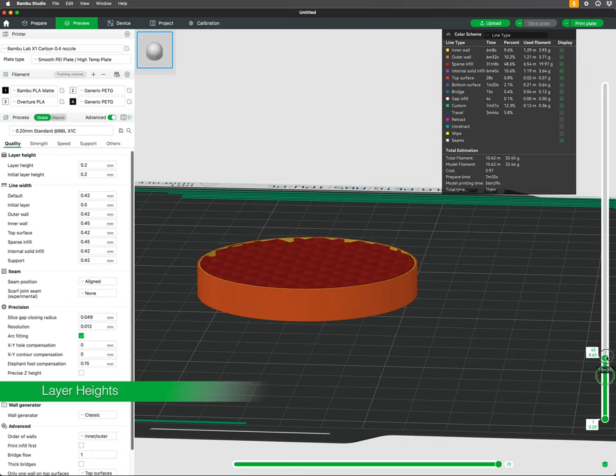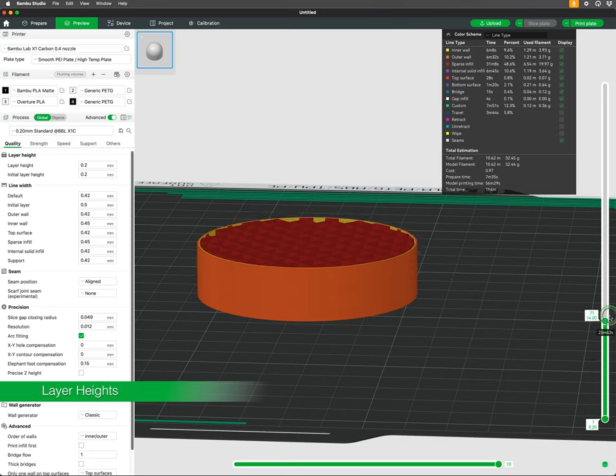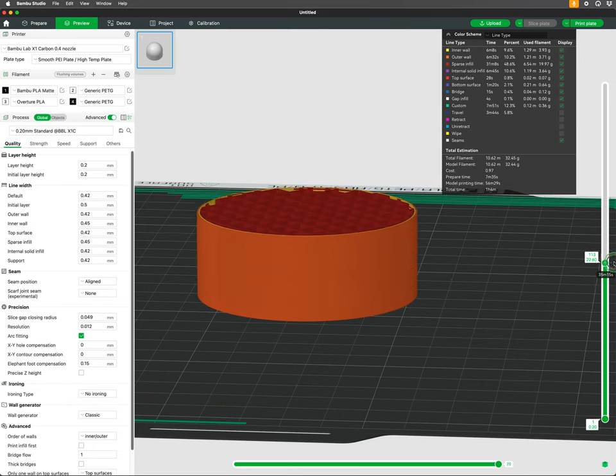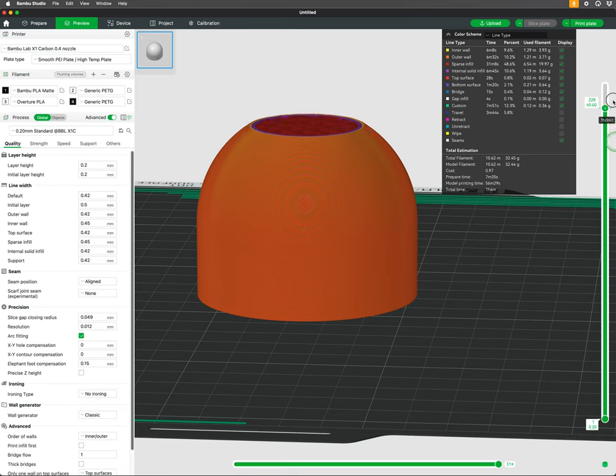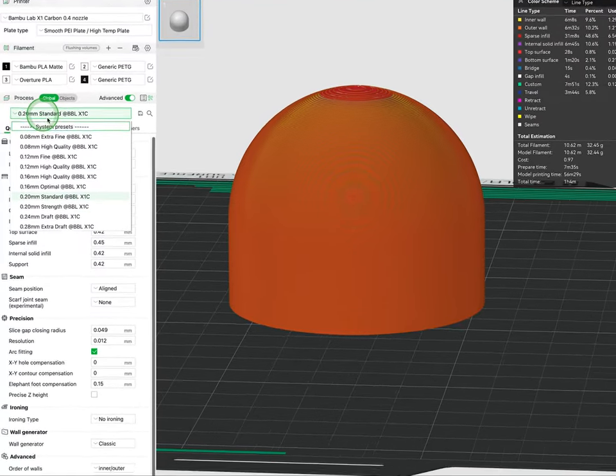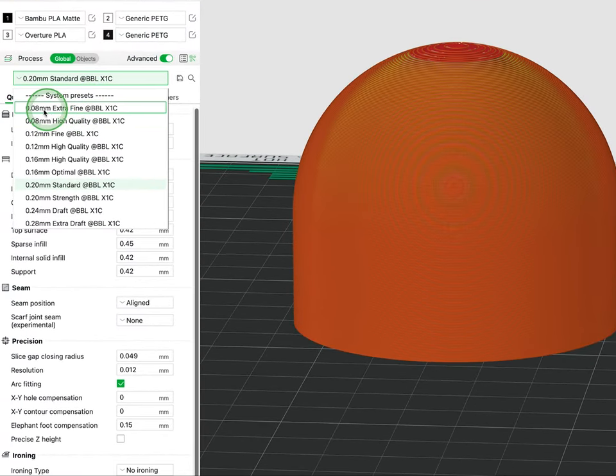Layer height refers to the thickness of each individual layer of material deposited during the printing process. It is one of the key factors that influence the quality, strength, and speed of the print. In the Prepare tab under Process, we can click the drop-down to see some of the presets supplied from Bambu. Each preset shows the layer height, a description of the print quality, and the machine it's associated with.